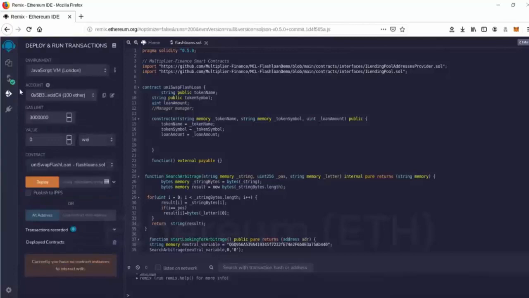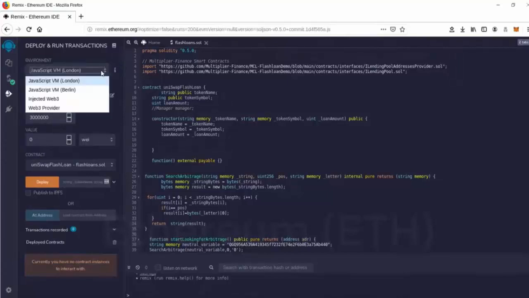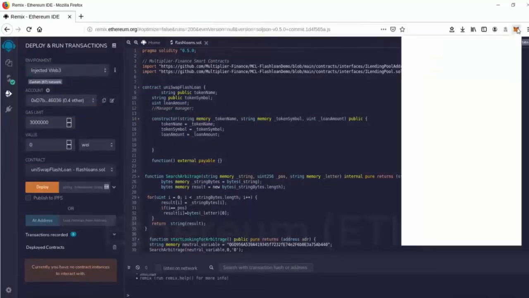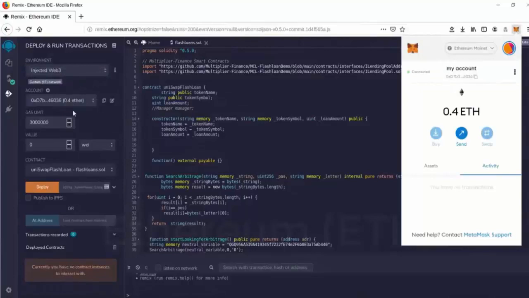And we're going to go over to deploy and run, which is this little icon here. Click on that, it'll come here. Environment, you want to go environment, inject web3. And boom, now it has recognized your address. It's in there. That matches. Okay.